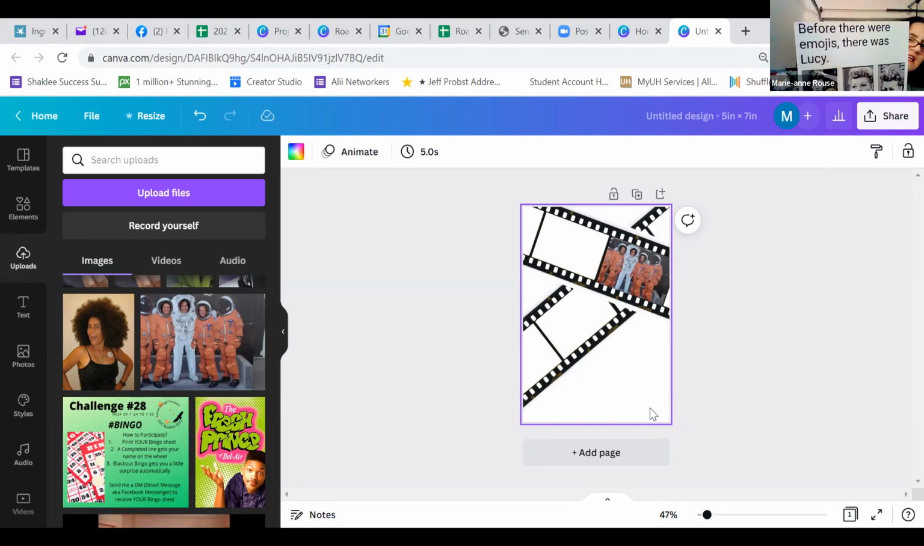Before emojis, there was... so a lot of fun. This is actually one that was shared. I forget who shared this one, but it was created, and it's 21 ways for realtors, real estate agents, that you can send out cards.